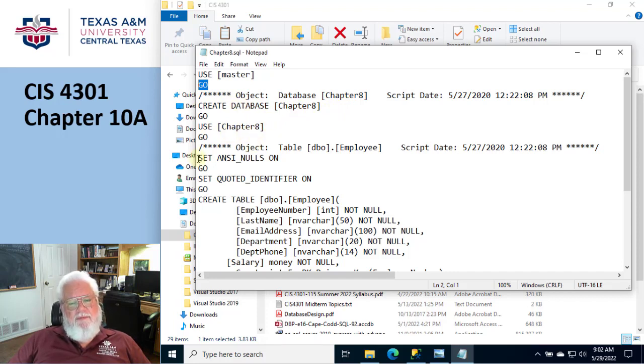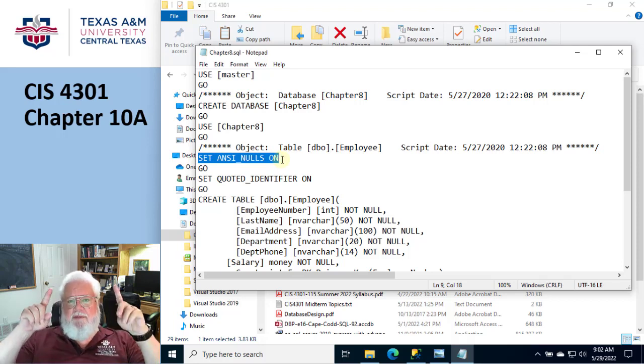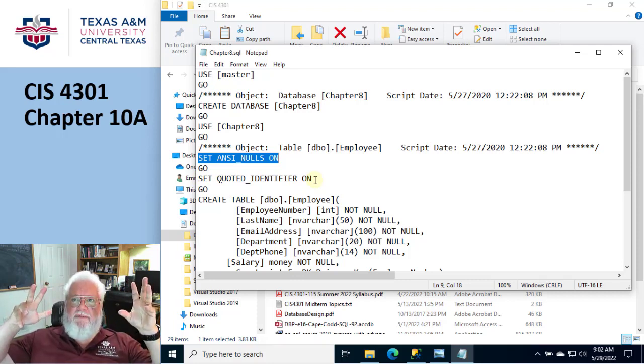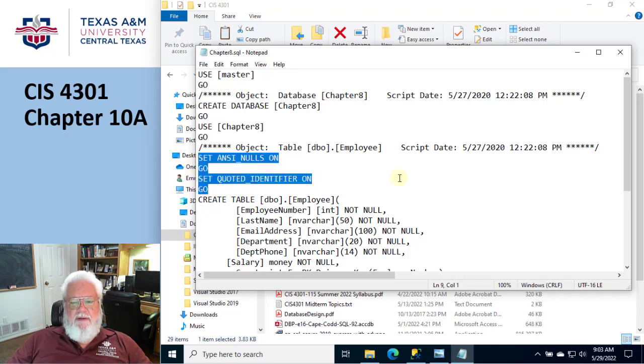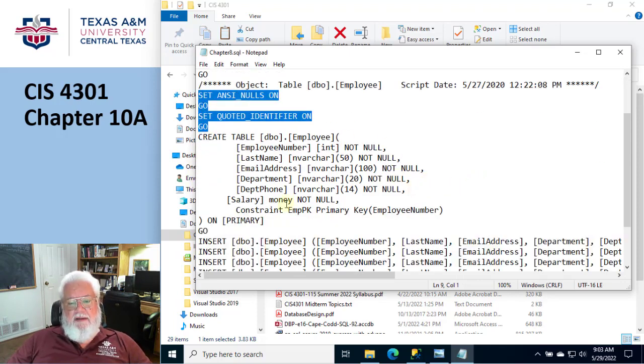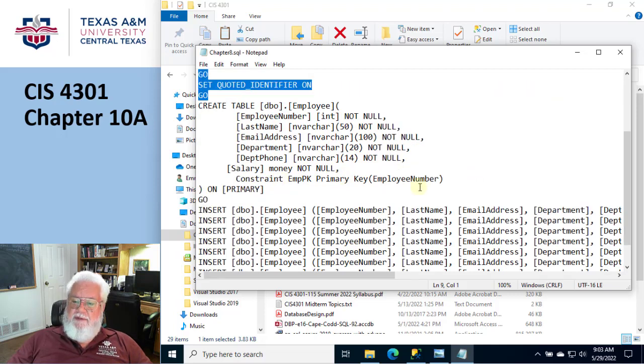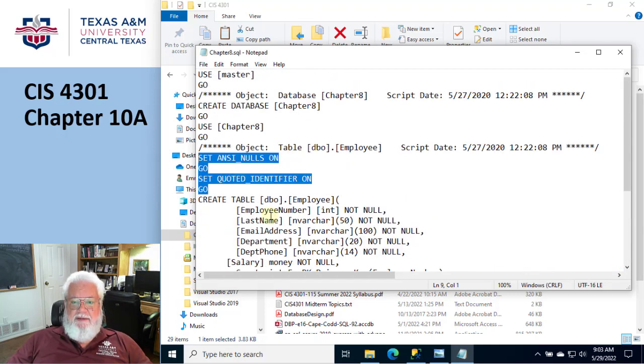And then here's some stuff just to make sure that we treat the null characters the way we're supposed to treat them. And then this quoted identifier thing basically talks about how you should put quotes, like if you had a field name that had spaces in it or something like that. So these are kind of sort of default. And then we created a table, and we created a constraint, and then we did inserts on that. So it's all separated by goes. So we've seen this before, right? Good.